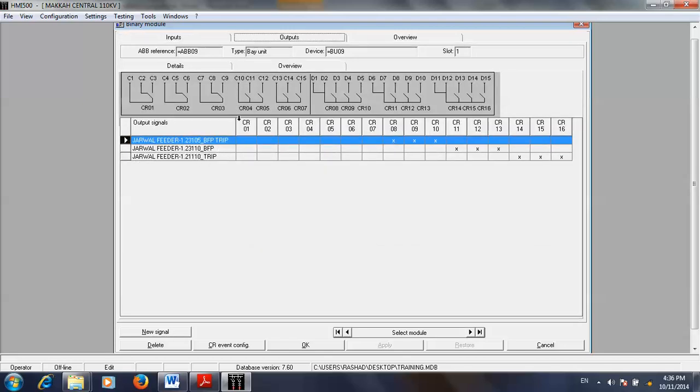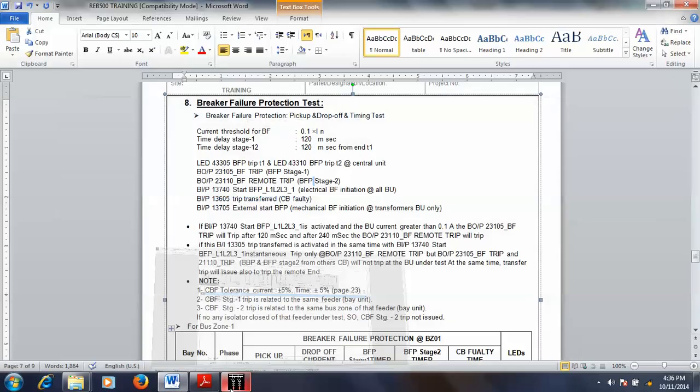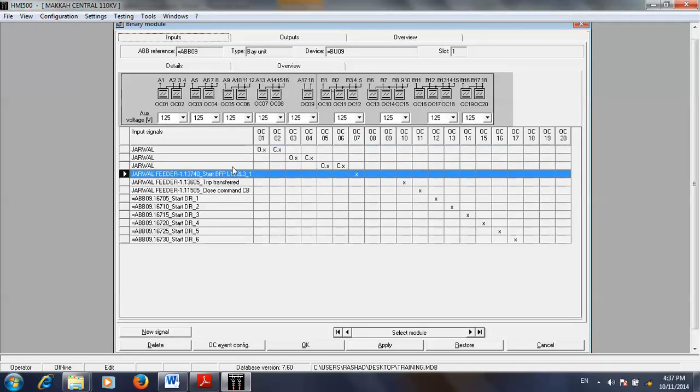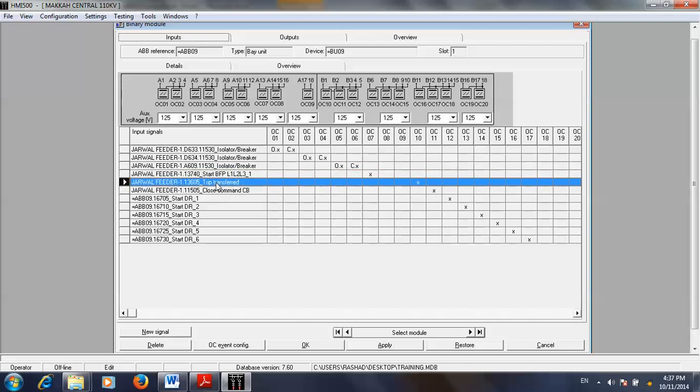We'll find the BFB trip, this one for the first stage, and BFB remote trip, this one for the second stage, with these addresses 23105 and 23110. These are the output contacts, but at the same time we also need inputs, already available here: start BFB L1 L2 L3 and the trip transferred. For the mechanical initiation tripping, leave this one now because this one needs a small modification.